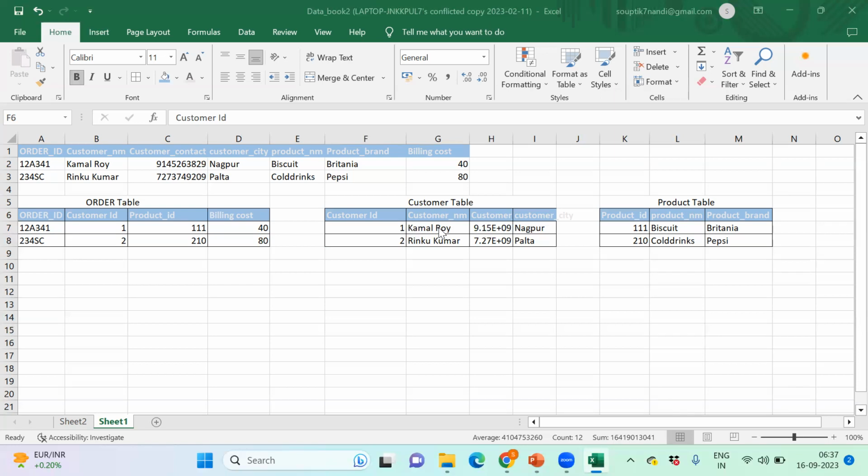Because names may be different. There will be so many names in common, but ID will be unique. Correct. Maybe we have the same customer name in different locations. When we are storing the database, maybe this Rintu Kumar, there is another Rintu Kumar with a different location. So you are absolutely correct. Customer ID should be the unique key.